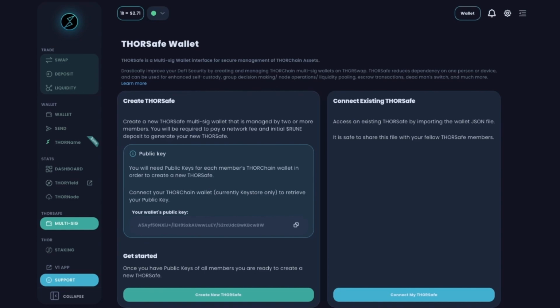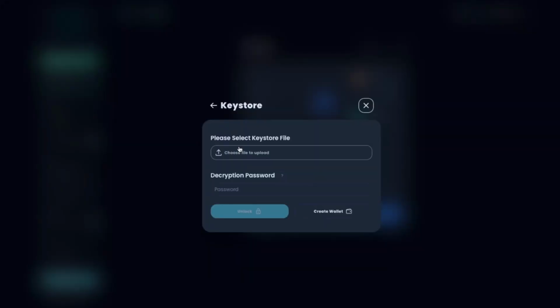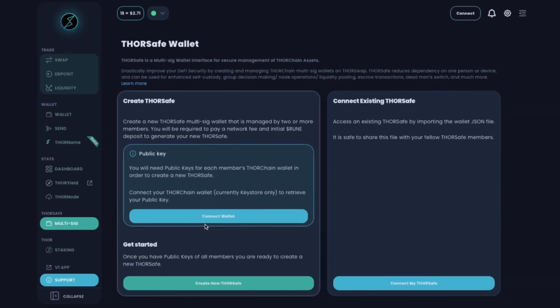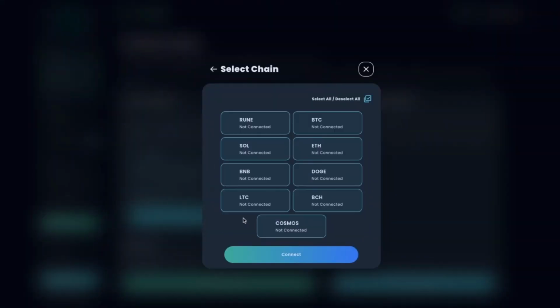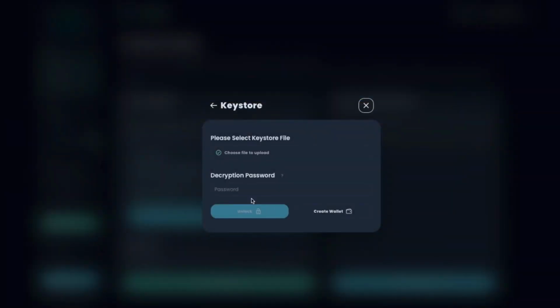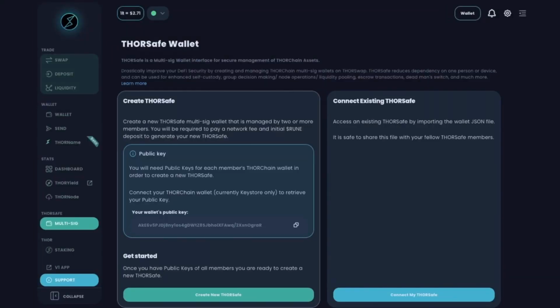So for this example, let's now be person number 2, and let's connect our next person's key store. So this is Chris Hemsworth, and we'll see the public key right here. And our third one, let's connect wallet. This is Satoshi. Chad, Chris Hemsworth, and Satoshi make a multi-sig.